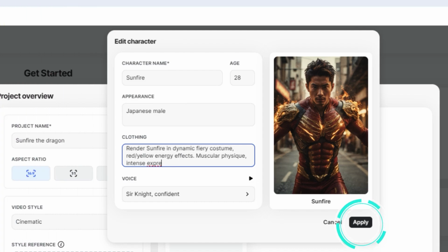Boom. All right. We even had more words, as you can see there, than the text box could hold, but I do like this rendering. I like it a lot. It is what we're going for. It's got the plates, it's got the glowing, it's got the flames. I'm digging it. We're gonna go ahead and hit apply. This is gonna be our Sunfire character.